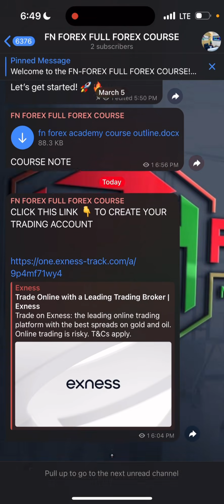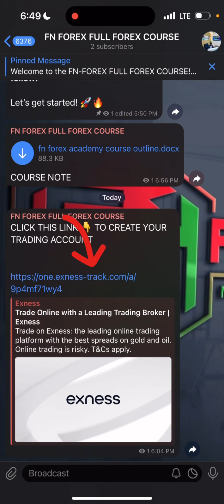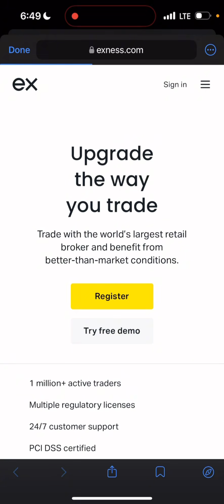Okay, so to create your trading account, the first thing you want to do is to click this link right here. Once you click this link, it's going to take you to the Exness website.